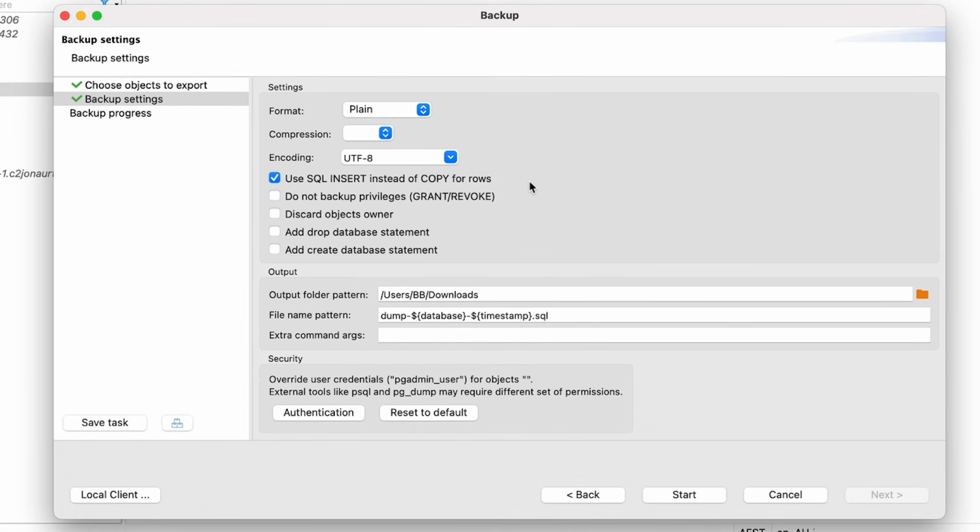This screen will let you change all of the settings for the backup. There are a few things you may want to change here. First, the format. It's set to custom by default, which is a format that DBeaver can use to restore the database. I'll change this to plain, which will generate an SQL file. We can tell it's an SQL file because the file name pattern down here has an SQL extension. You can leave the compression blank if you like. For the encoding, choose a value. My value defaulted to UTF-8.